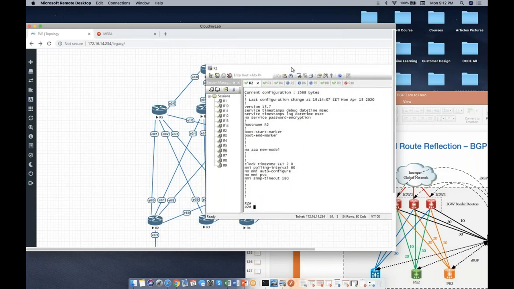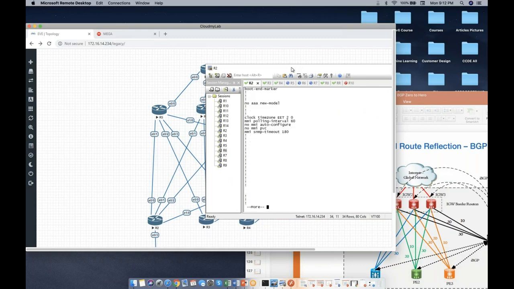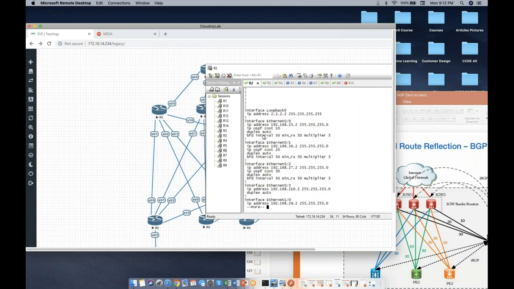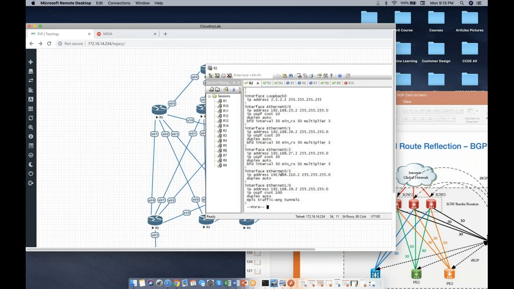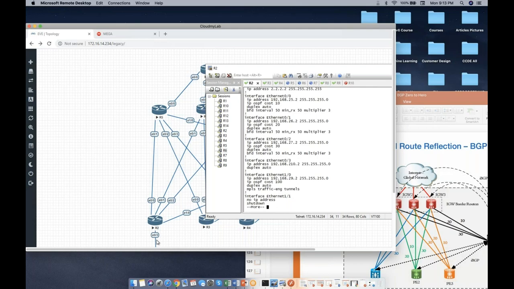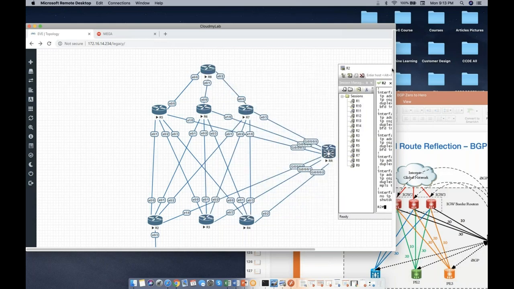R2 config, okay, R2 config, very fast. R2's Ethernet 00, IP OSPF cost 10, Ethernet 01, IP OSPF cost 20, 02, 30, etc. As you can see, Ethernet 03 going to R10, I am not using it. Ethernet 10 is going to the route reflector. Also, I increased it to a high enough value, not 10, 20, 30, so I am not using it at all, last resort. Okay, from R3's point of view, IGP cost should be what?